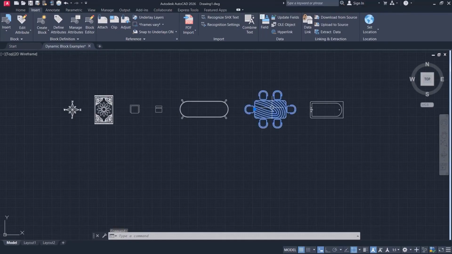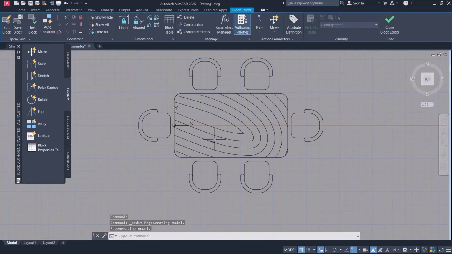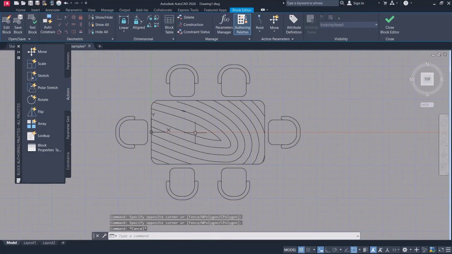For example, I select this table, double click on it, and it automatically shows its name here as Table ZO2. I click OK and it enters the block editor window. In this window, the objects are now seen as separate from each other. You can see it. I can also select each one separately if I want.